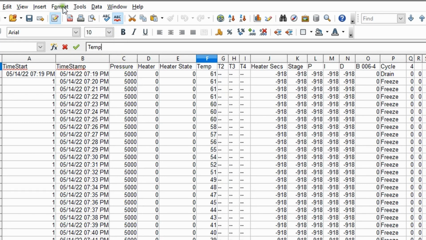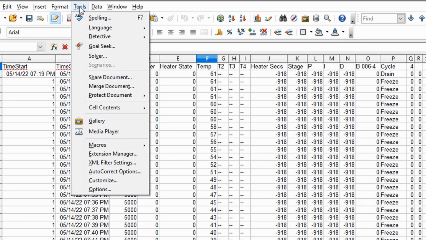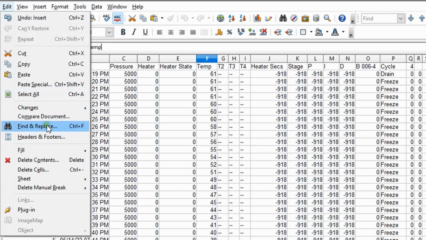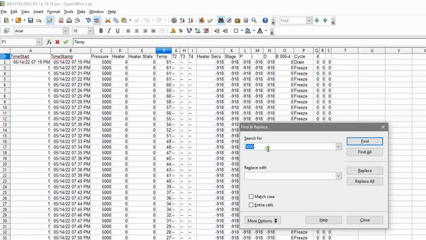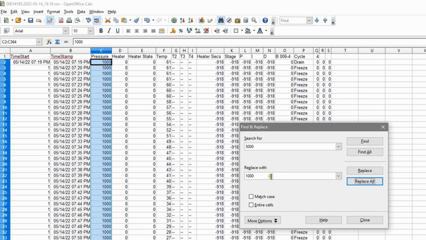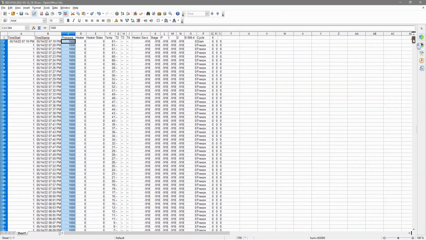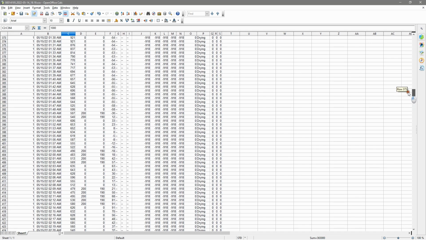So I want to... Anybody remember where the replace is? There it is, find and replace. I'm going to use find and replace, and I'm going to look for anything that says 5,000 and change it to 1,000. And replace all. Now everything that said 1,000 or 5,000 is now 1,000. Now I'm going to close that, and there will be a few more that I'll manually change. Right here, when it first starts to drop, there are a few more. I'm going to change those also to 1,000.